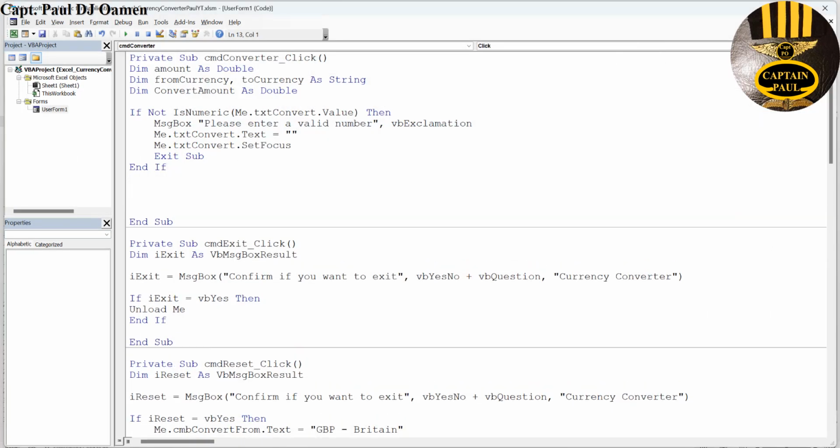The next thing here is let's take care of the calculation itself. So let's just say amount. We want to convert whatever we have inside amount. Say amount equals CDbl, which means convert to double. And what are we converting to double? We're converting this text, whatever we have on the text, to double. So the value, grab all of that.